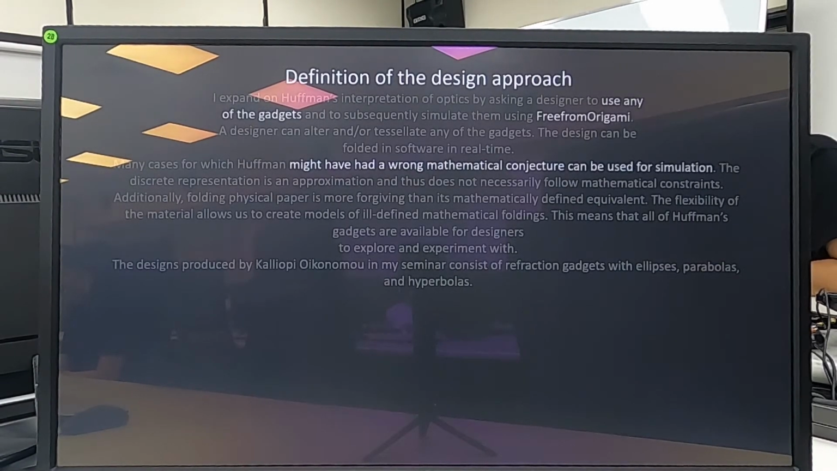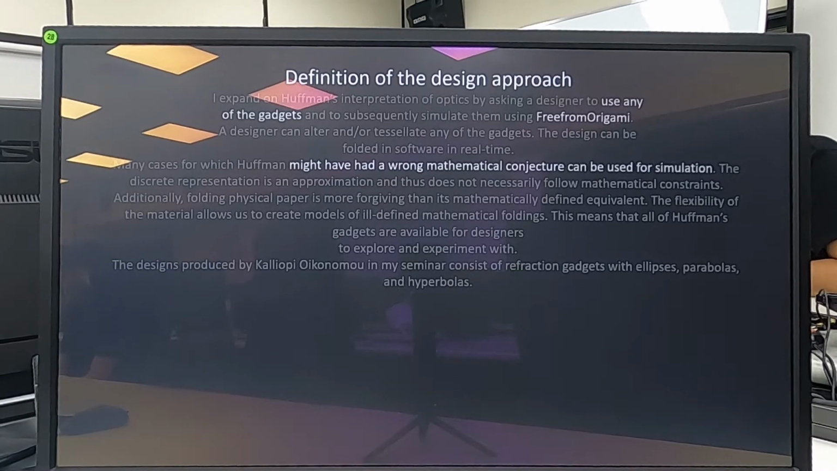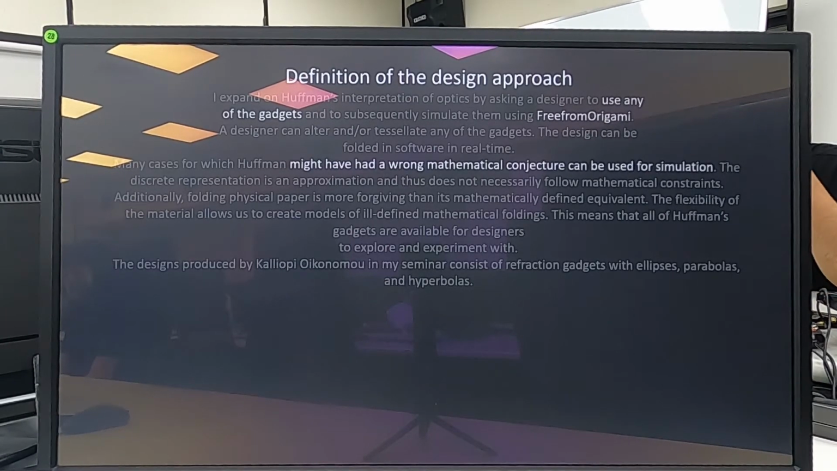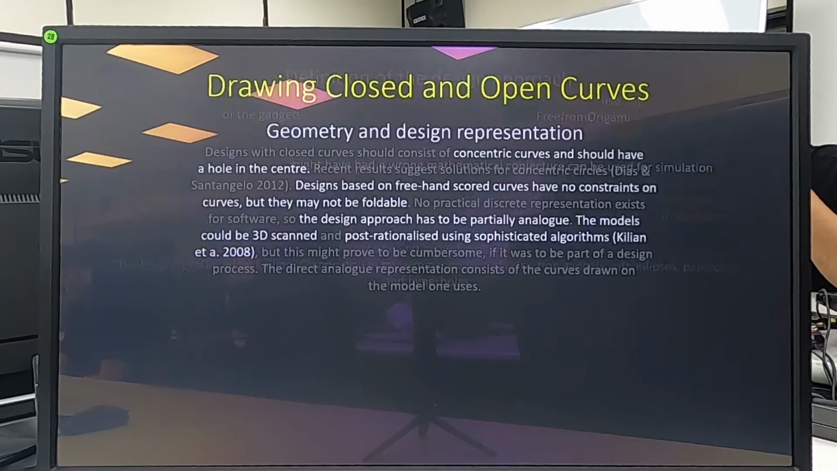Expanding on Guzmán's interpretation of optics can allow a designer to use any gadget and do substantially more than using Freeform Origami. Many cases for which rulings with wrong mathematical conjures can be used for simulation. The representation is an approximation that doesn't necessarily follow mathematical constraints.